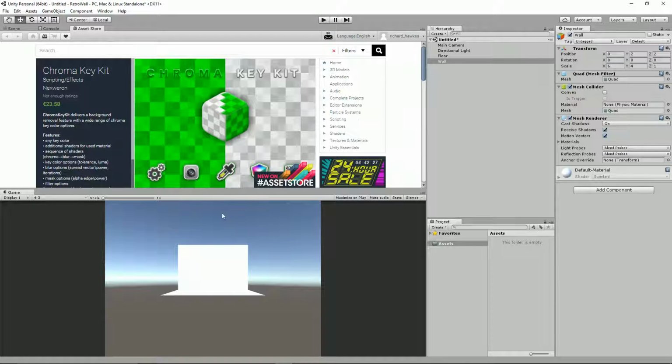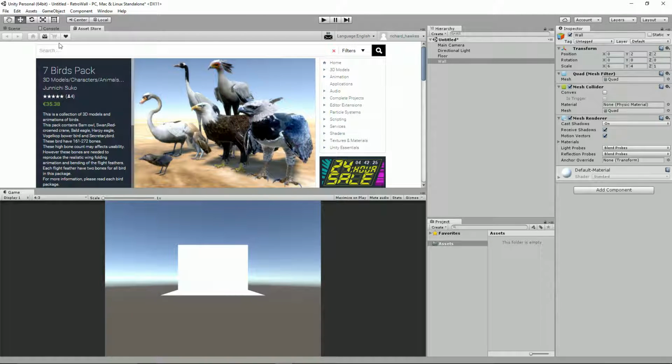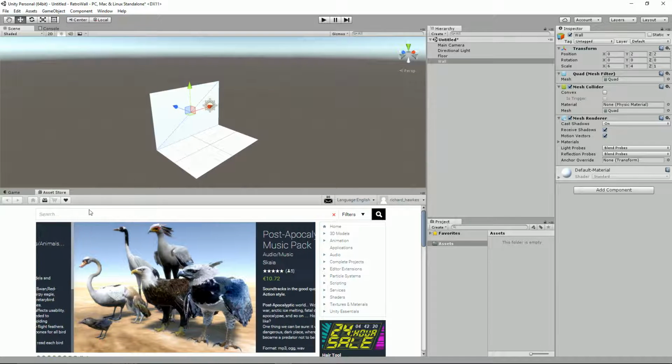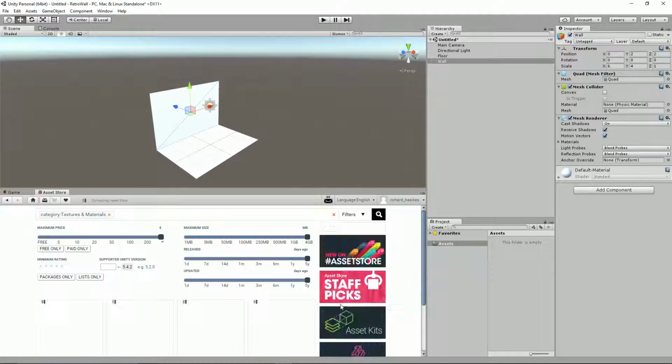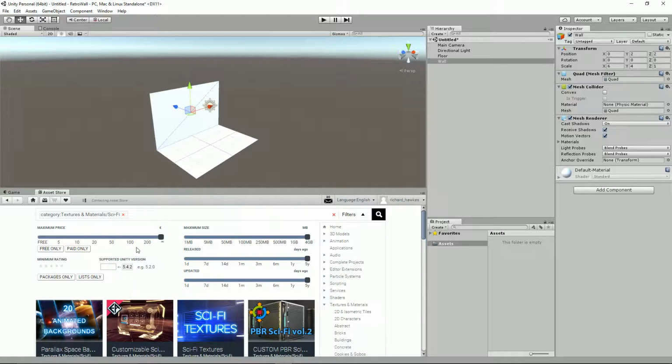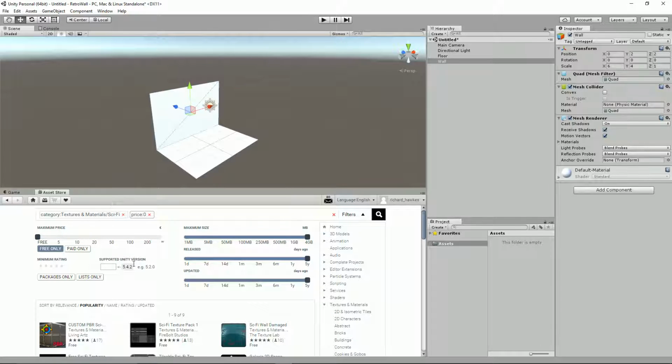So we're going to need some textures. Let's have a little think about what we're going to do for textures. In fact, for now, I might just bring this down into the game view so that we can see what they look like. And we'll do a search. If we just go to textures down here and then sci-fi and click on free only. Obviously, we're not going to be paying for anything today.